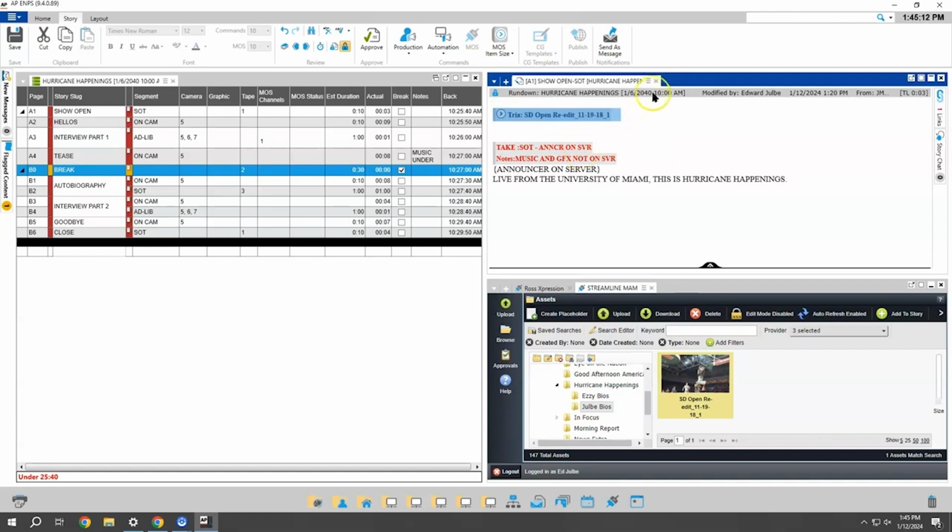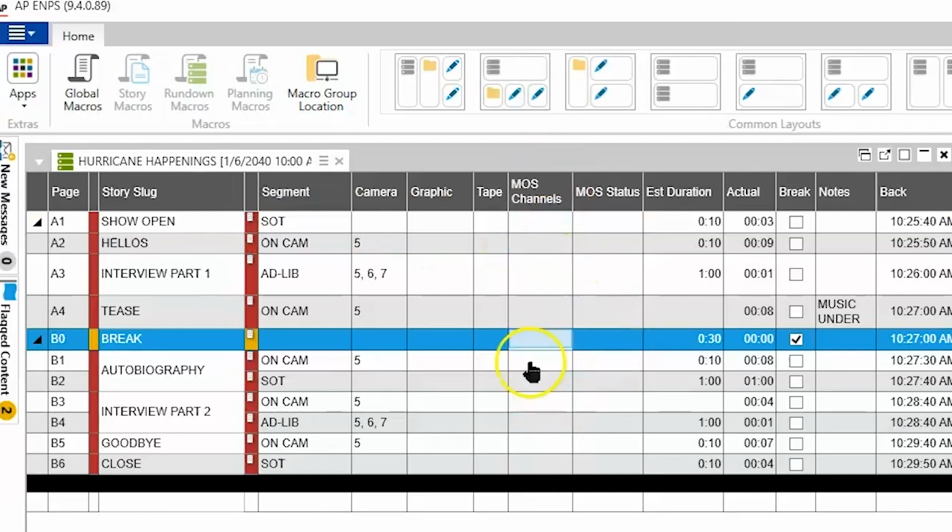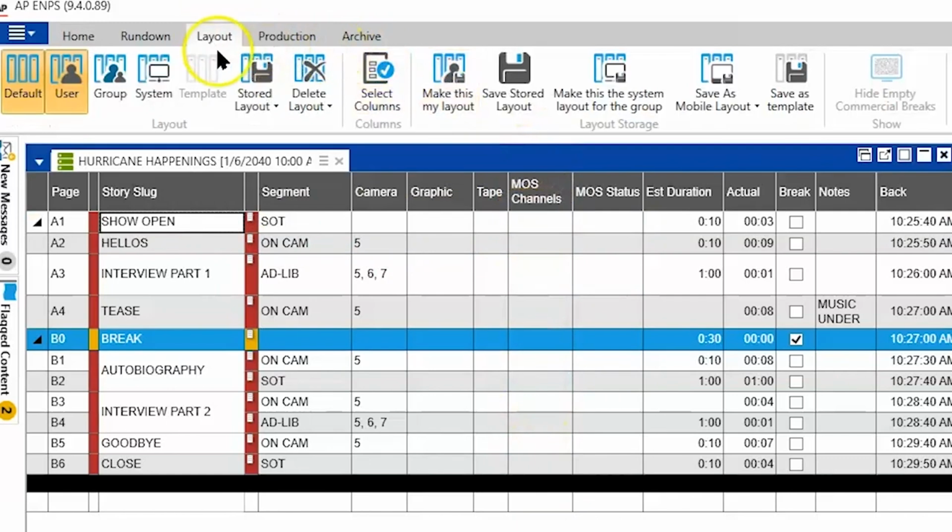When you're done with the story, just click on the X to close it out. Make sure you choose yes to save, and you'll see how it updates and blinks here in the rundown. You want to make sure your rundown contains this column here called MOS Channels. It's really important. If it doesn't, click on the rundown, go up here to Layout, and do Select Columns.